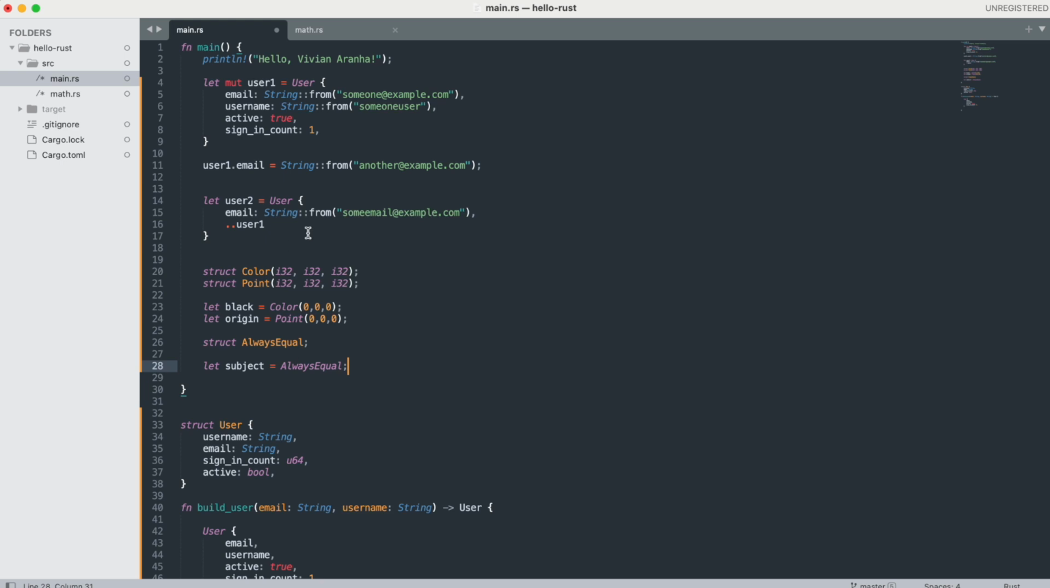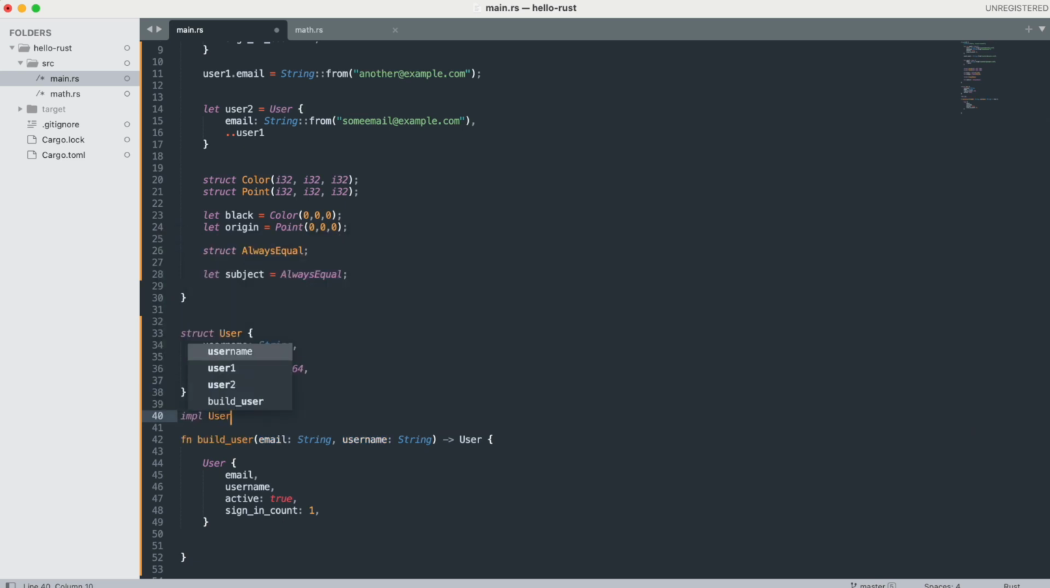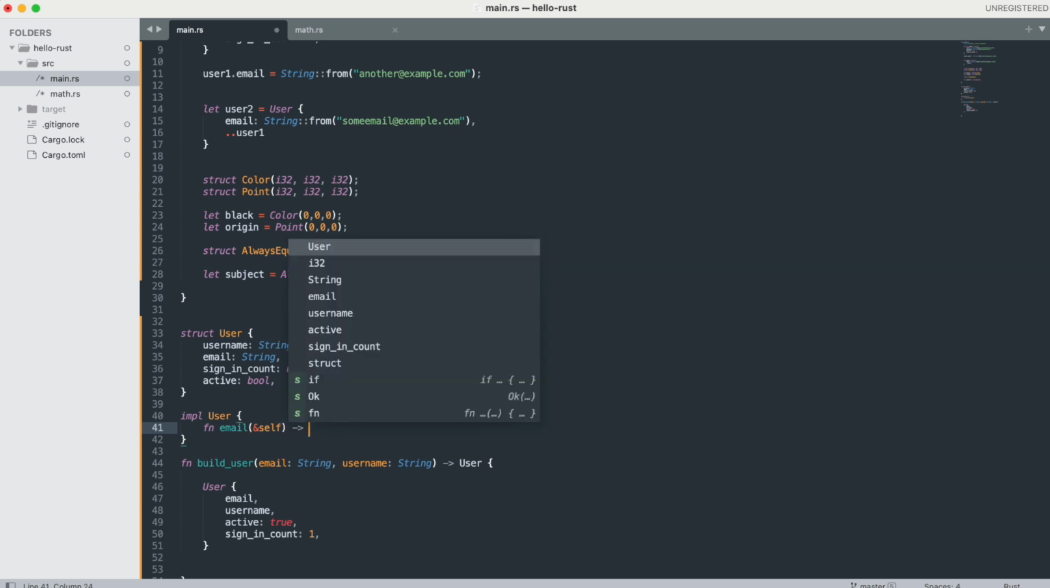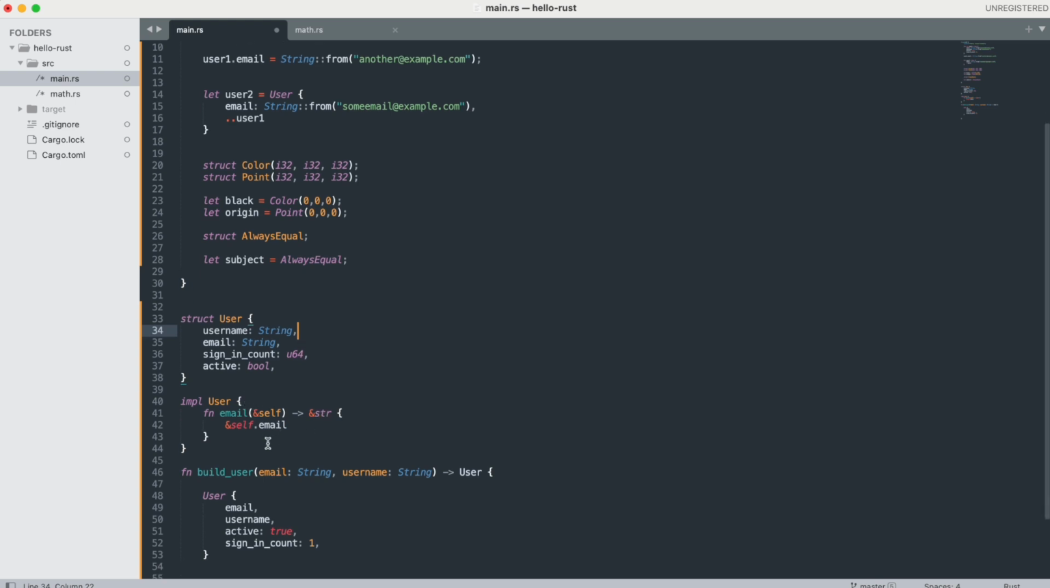Now let's say for this particular user, this is the struct. Now I want to implement user methods. So inside this, I'm going to say there's a function called email and self. So this is how you pass the self object, and it returns back a string address by doing, inside here, self dot email. So this method takes an immutable reference to self. So this is how you pass the reference to self.